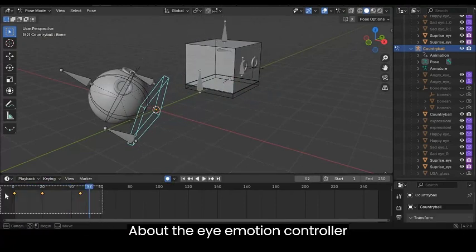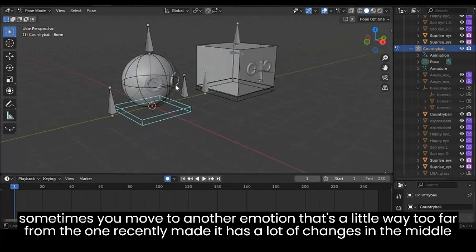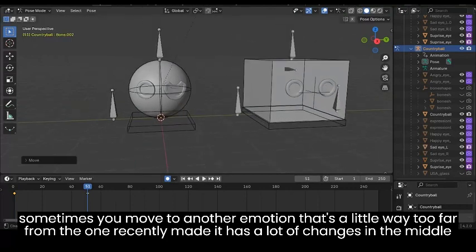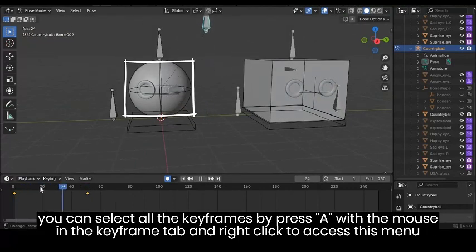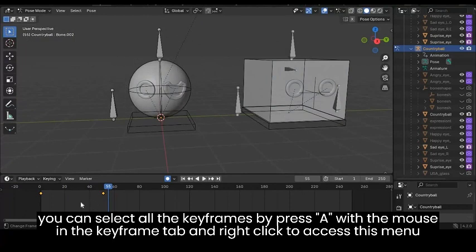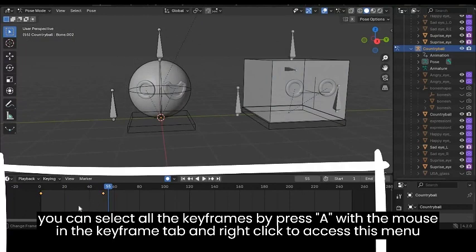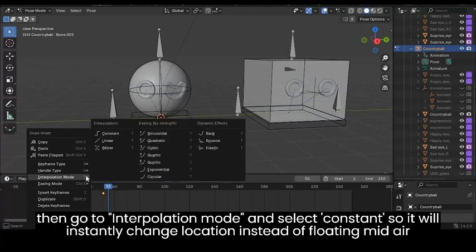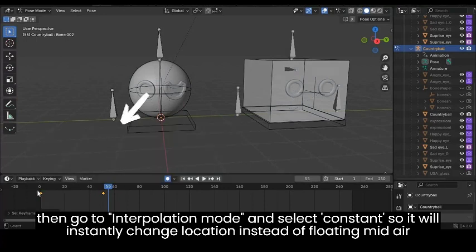About the eye motion controller, sometimes you move to another emotion that's a little bit too far away from the recent one, and it makes a lot of changes in the middle. You can select all the keyframes and press A with the mouse in the keyframe tab, and right click to access this menu. Then go to interpolation mode and select constant. It will instantly change location instead of floating mid-air for a while.